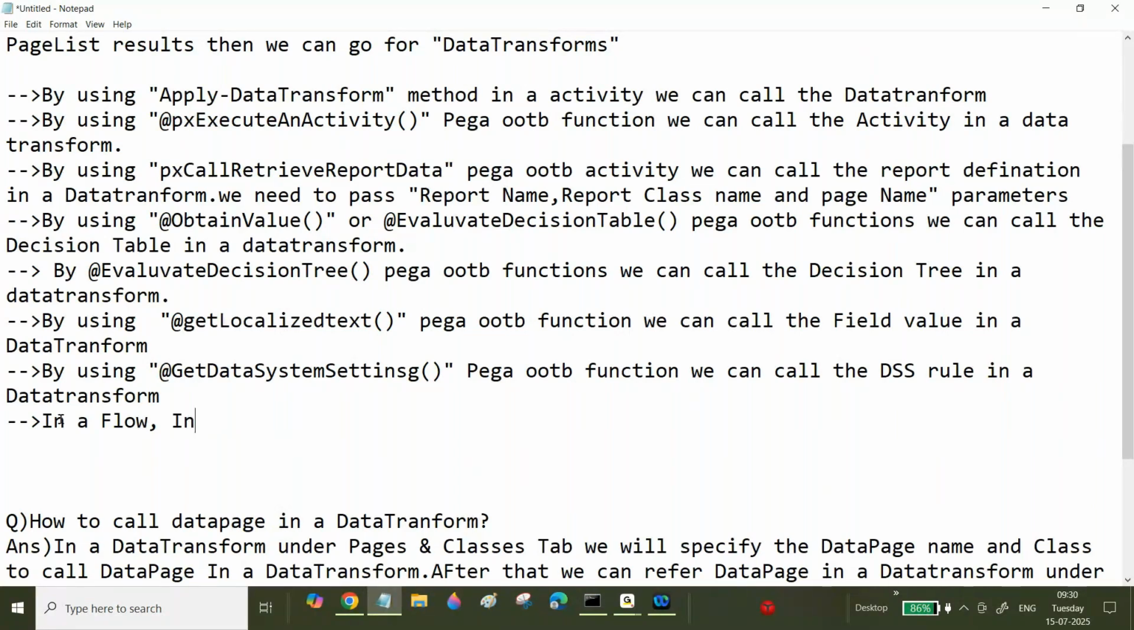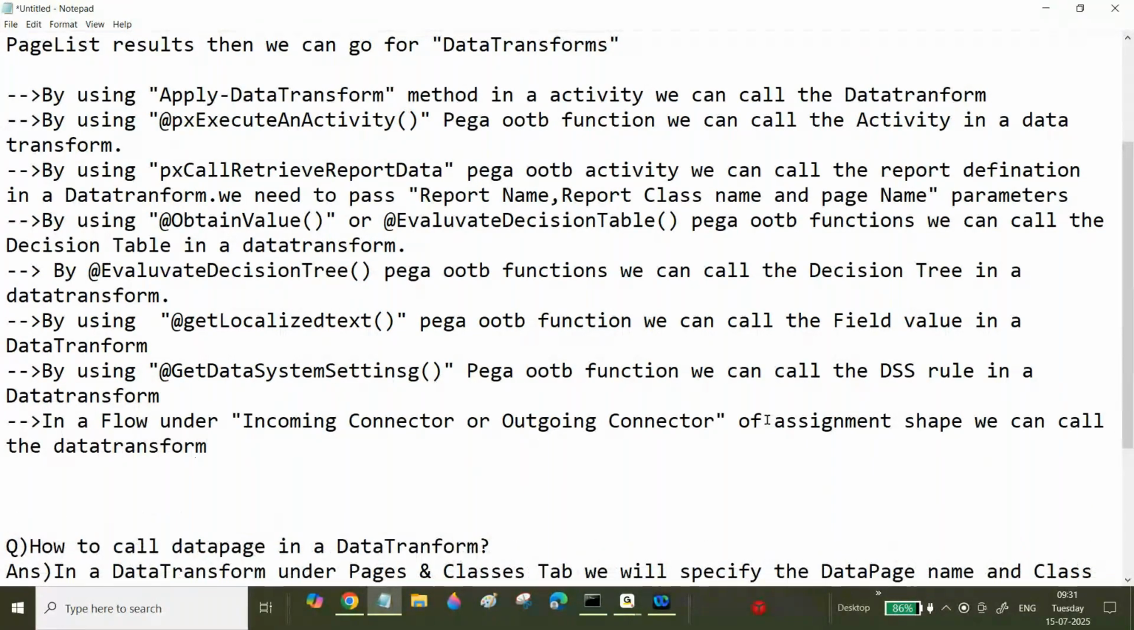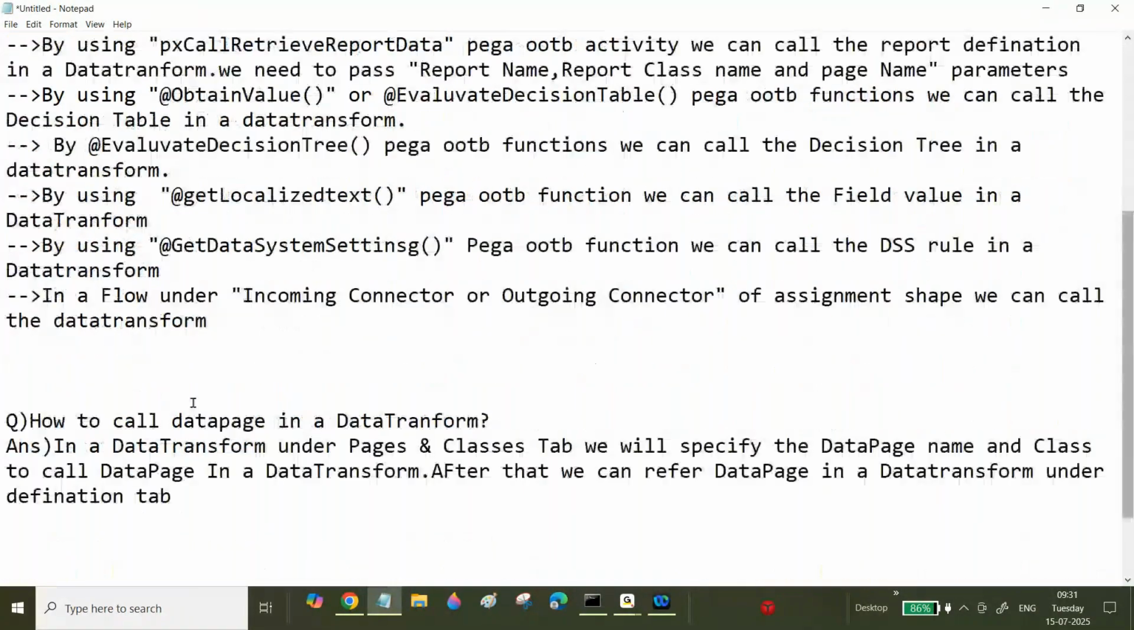Okay, one is run data transform, another one is the incoming connector. In a flow, under the incoming connector or outgoing connector, generally we will call it like that. Okay? In a flow, we call the data transform in the incoming connector or outgoing connector of the assignment shape. Under the assignment shape, we can call the data transform.